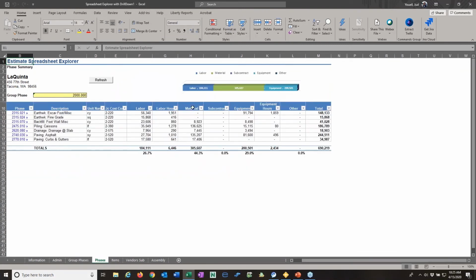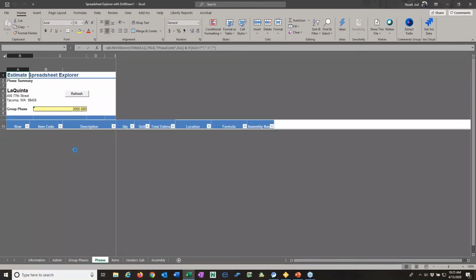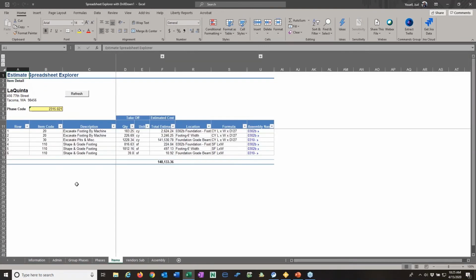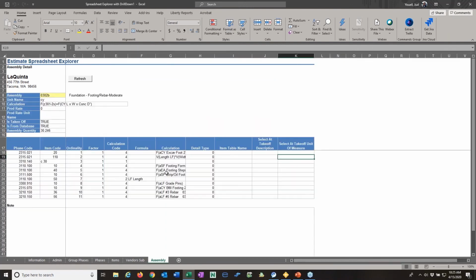We have another graph up here explaining our labor, material, sub-equipment, and other spread across this group phase of 2000. This is the phase report, so I can see my totals by phase, and I can drill in even farther and see my totals by item. So here is my item, and there's the cost for each one of those items. I can drill into assemblies if I want to, over here, and here is the assembly that item came from.